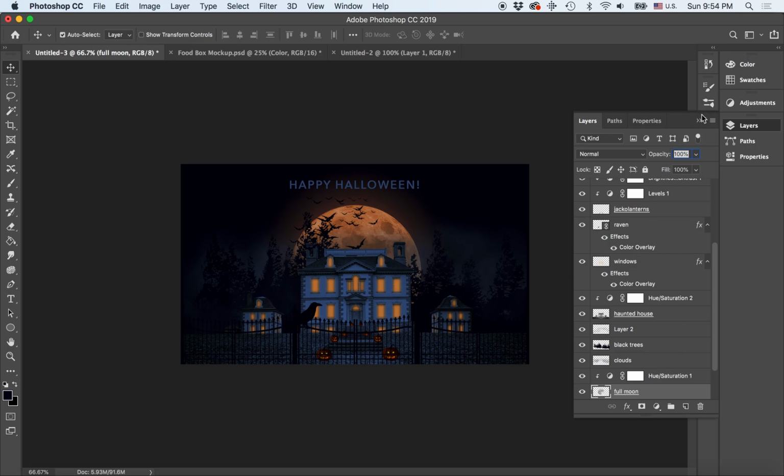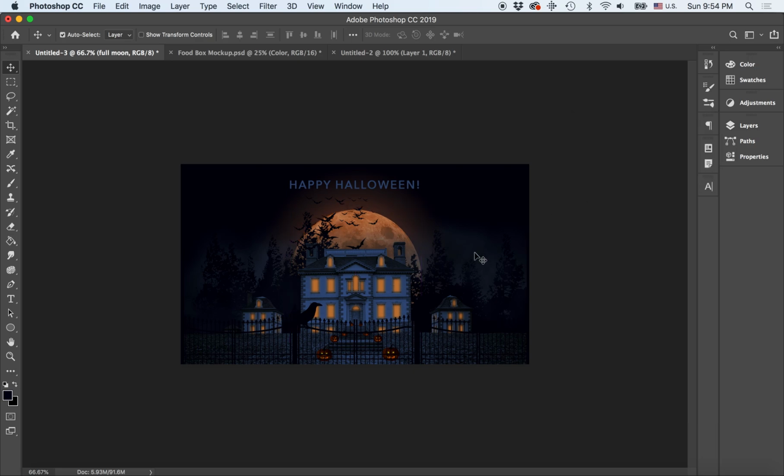Alright, so I'm happy with where my sizes are for my moon, the bats, and the type. So now that I can see that a little bit more clearly, I'm ready to animate. Okay, so once this is set up, then you can start your timeline, and your timeline is where you're going to start animating individual layers.